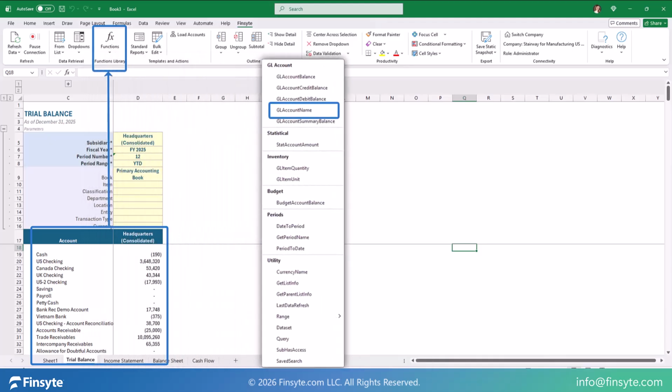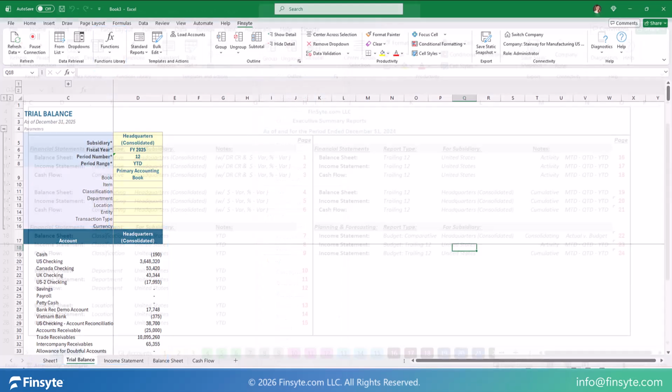For example, the account names are returned with the GL account name function, while balances are retrieved using functions like GL account balance. These functions work together with native Excel formulas to calculate subtotals and summaries, giving you both accuracy and flexibility within the familiar Excel environment.